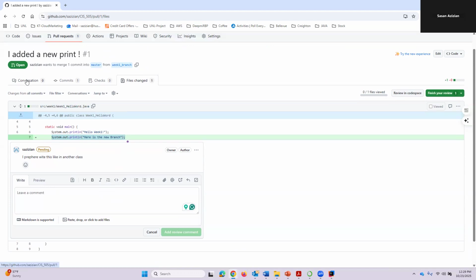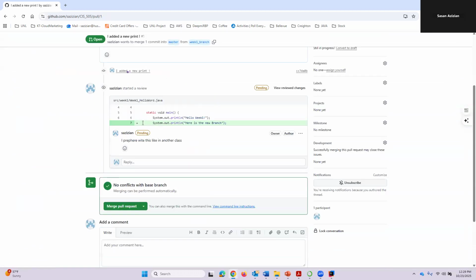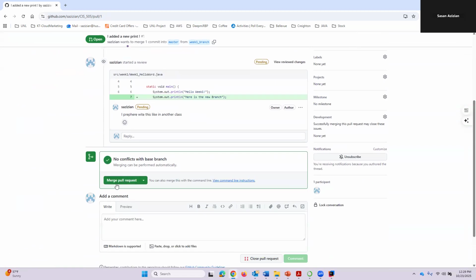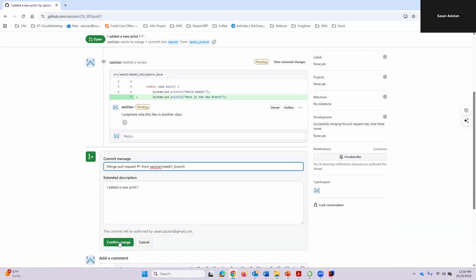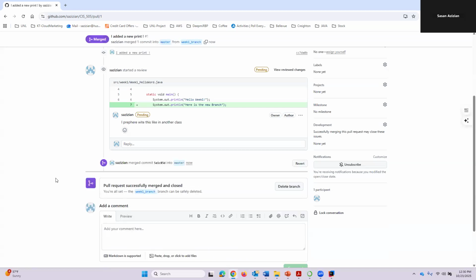So if I go back here, take a look, this line was added. If you can see, there is a button with the name of merge pull request. If I push this merge pull request and confirm merge, it's done.